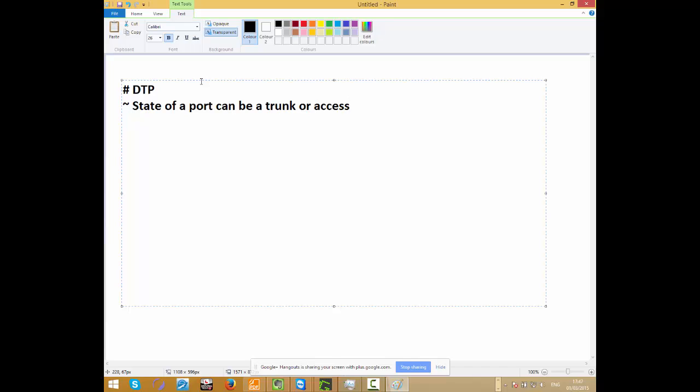Yeah. And what are the different states that are available for a port configuration? Dynamic desirable, dynamic auto. Nice one. And what's the difference between the two? Dynamic desirable basically advertises that it wants to become a trunk port. Versus auto will not advertise, but it will listen for it to become a trunk port. Yep. Nice one. Auto is kind of like passive, while this one is active.